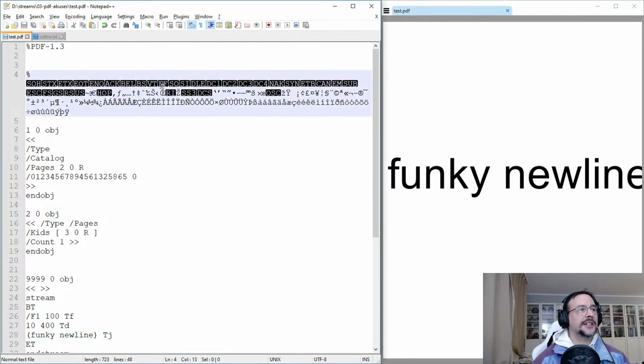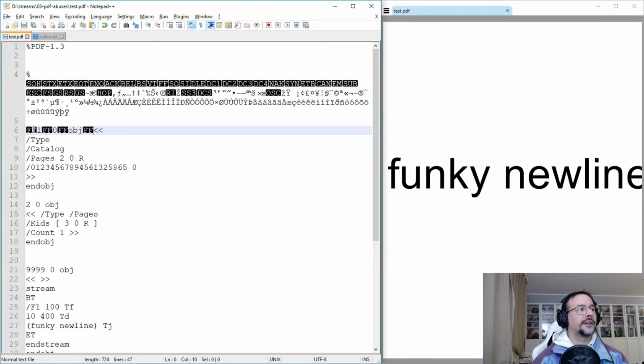So, for example, here is the form feed, which is considered a valid white space. So basically, if we just put white space in between, this should be still valid, even though this will be very unusual.